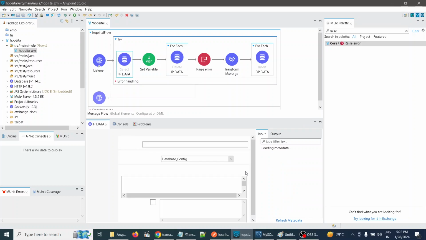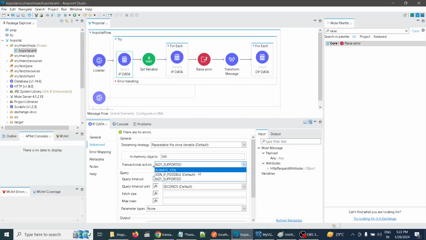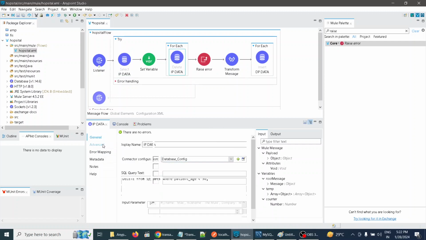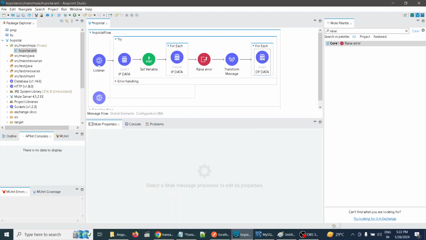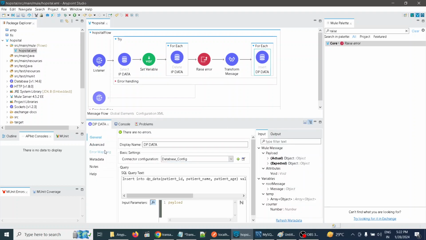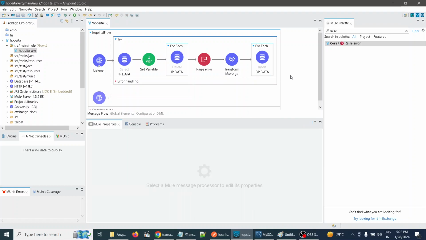Yeah, not supported, but it does not make sense, right? Selected. Okay, right. Here also I have to select not supported. Here I will select always join. Let us run. What will happen?